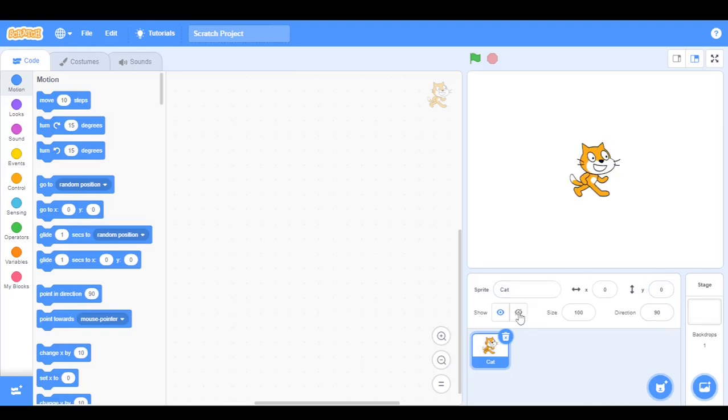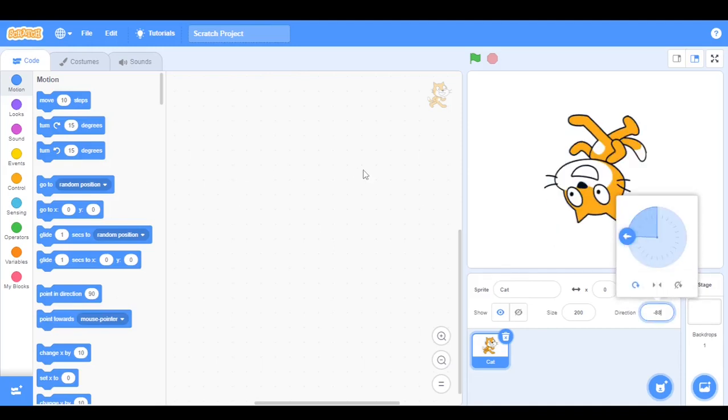Now this button is going to hide your sprite, while this button is going to show your sprite. Here you can set the size of the sprite. Let's say we set it to 200%. See, our sprite has now doubled its size. Here you can set the rotation of your sprite.